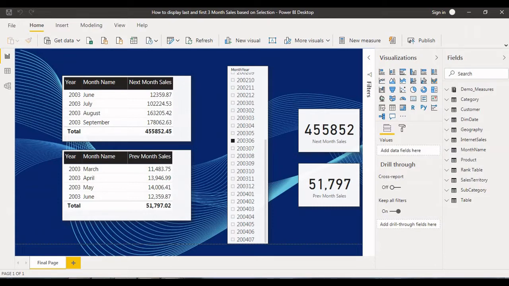Now you can see there are two tables, two card visuals, and one slicer. Here I have taken a month-year slicer, not different slicers, for example one slicer for month and one slicer for year. Instead of that, I am using a month-year slicer. Now we'll see whether it correctly overcomes the issues from the previous videos.